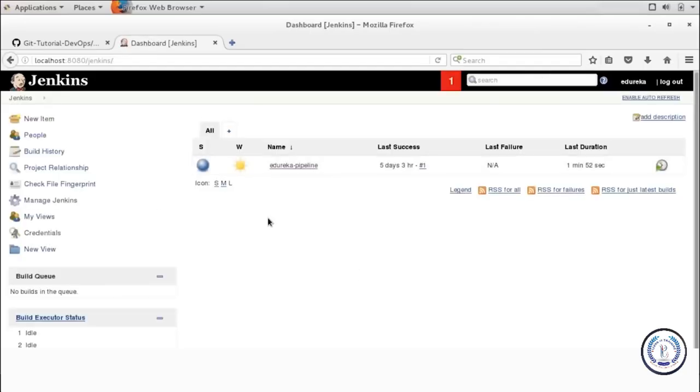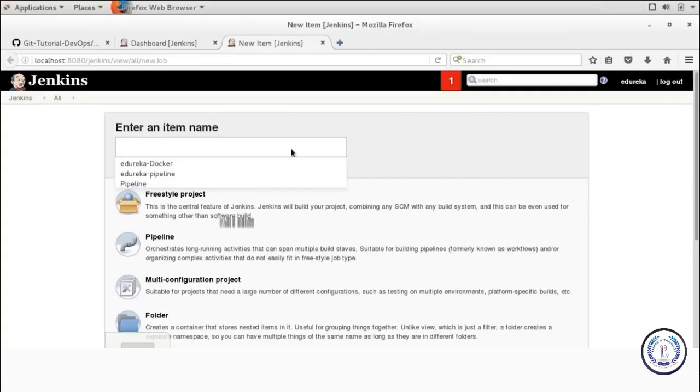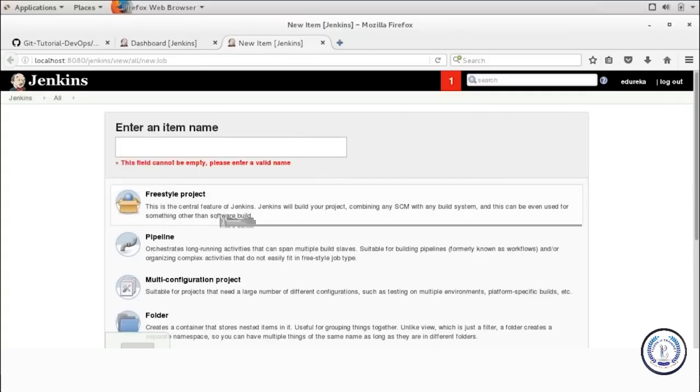Over here there are multiple options. You can just go and play around with it. Let me take you through a few basic options that are there. When you click on New Item, you'll be directed to a page which will ask you to give a name to your project. So give whatever name you want. Then choose the kind of project that you want, and then you can provide the required specifications and configurations for your project.